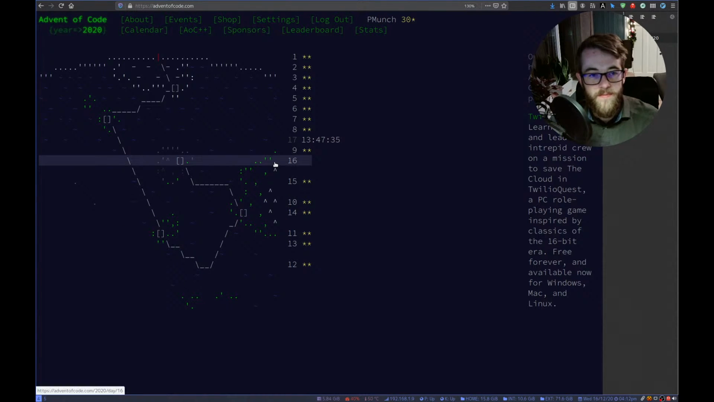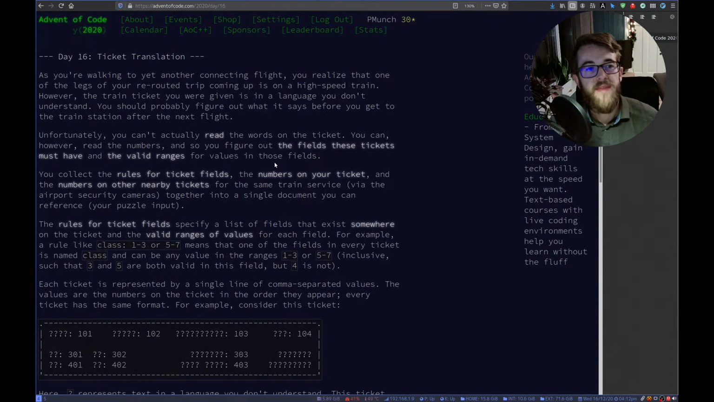Right. So, day 16. Ticket translation. By the way, I was talking with someone on Facebook just before this, so I might keep getting notifications and stuff. If you hear dings in the background. Anyways, day 16, ticket translation.